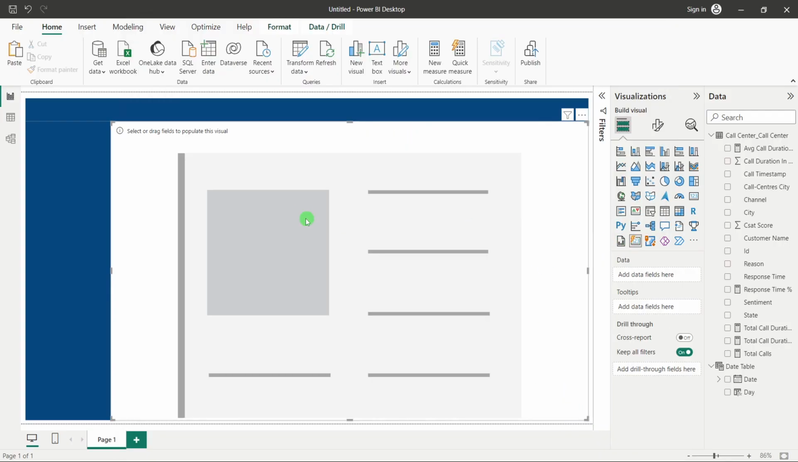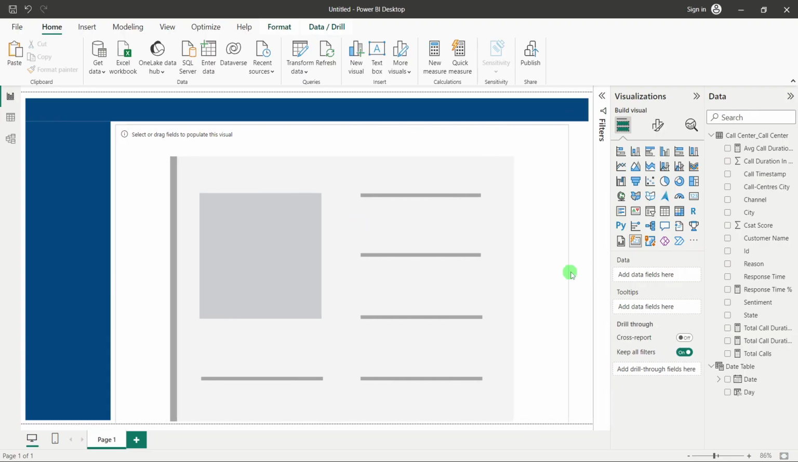So I will take a new card visual for us. I will reduce the size.